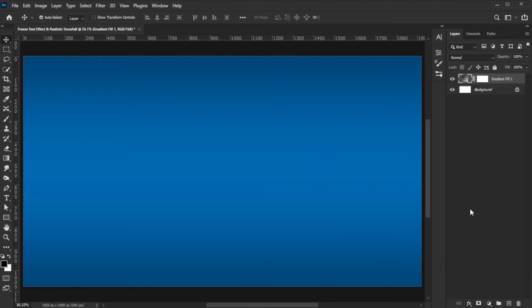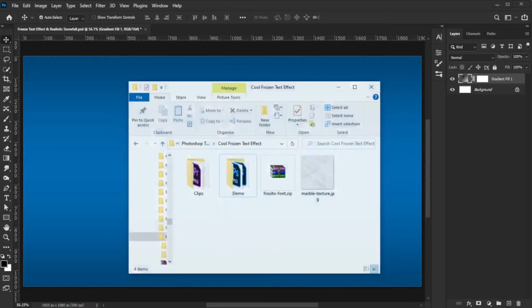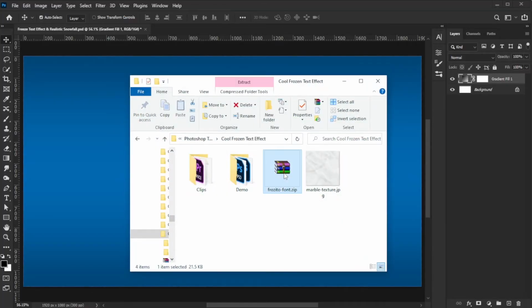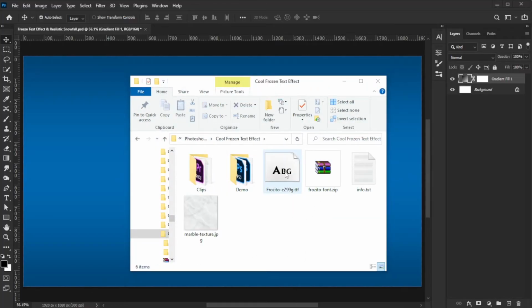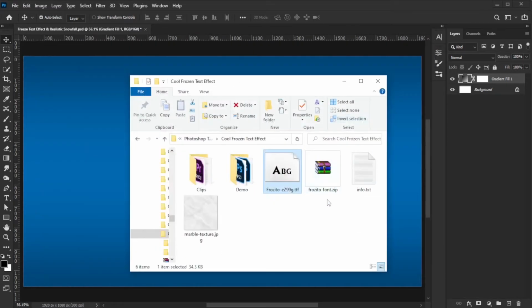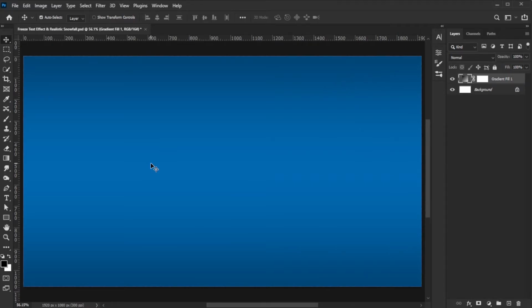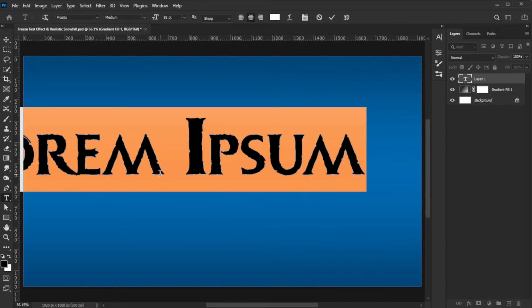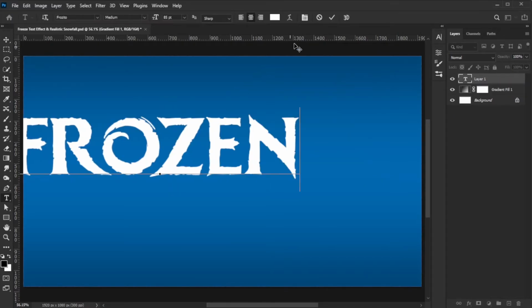The next step is creating the text. In this example, I'm using the Frosty font. If you want to use the same font, check the font download link in the description of this video. Once you've downloaded the font, extract the zip file, open the TTF file, and click Install. Activate the Type tool, click on the canvas, and start typing your text.